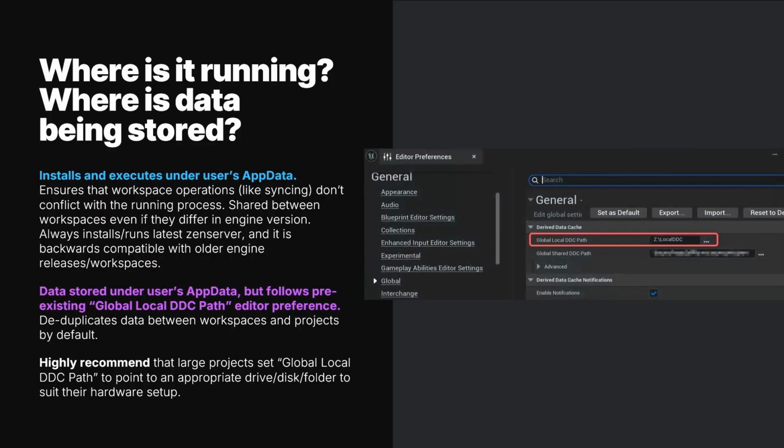In terms of where it's running and where it's storing data, there's a lot of details to this that's important to understand. Namely, we deliberately install ZenServer to a folder under the user's app data directory. The reason we do this is that we want to ensure that you can sync your workspace even if ZenServer is running. So for that reason, we don't run it directly in place. We copy it to an installation directory and run it out of there.